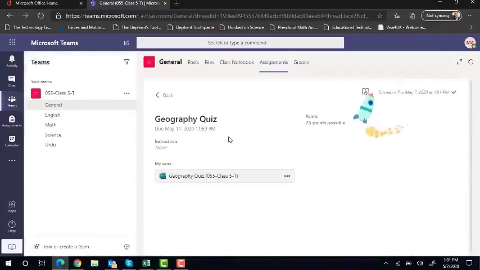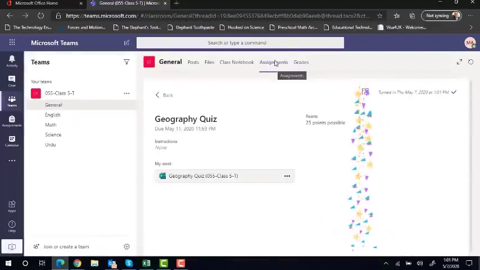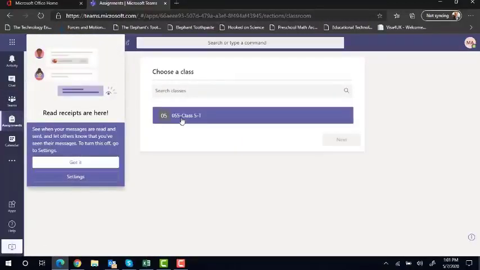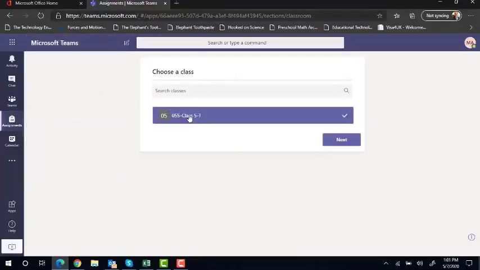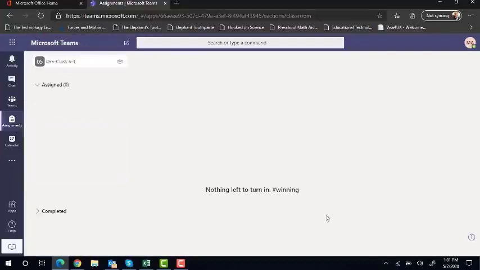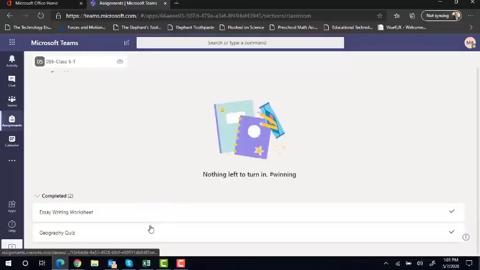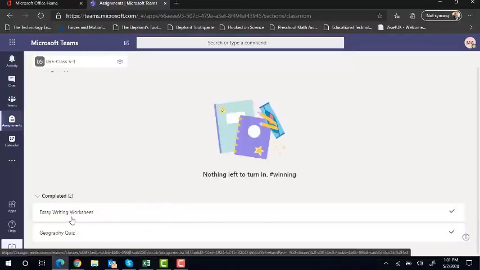Once again, let me remind you that the assignments can be seen from this window. An assignment can also be seen just by clicking this button. So I'm in this class. I click here, so I will get the list of all the assignments which have been given to me. Right now there is no assignment available because the ones which were due, I have already completed them, and I have already submitted them.